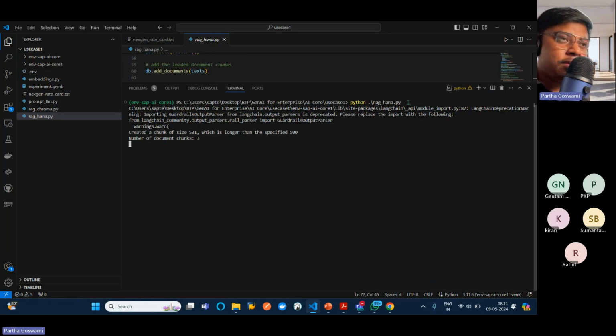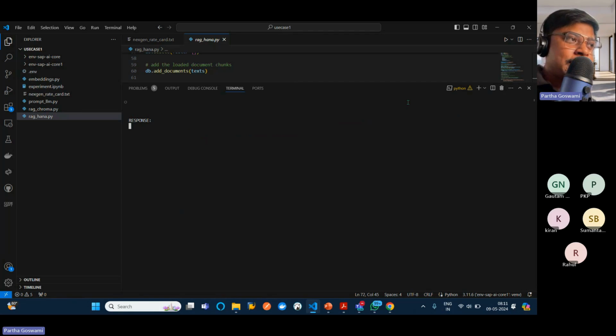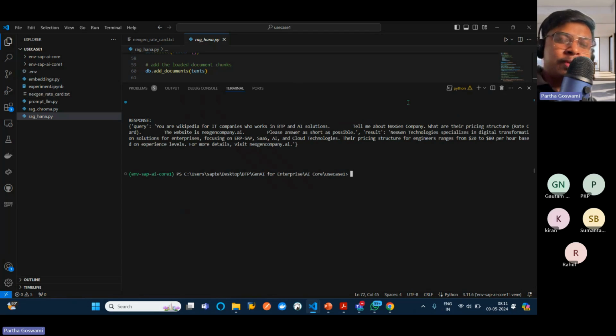Now let's wait. This is the simplest demo here, although of course you will not be using this terminal window, this black window. Going forward, we'll be using a proper user interface to interact with our data or whatever use case we'll be building. So it is giving me the response.